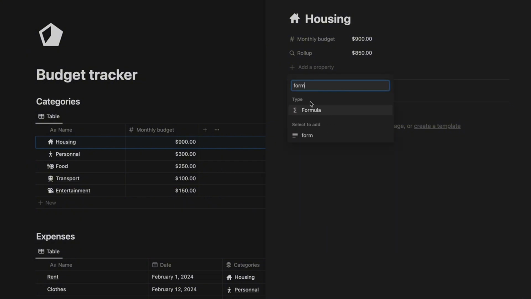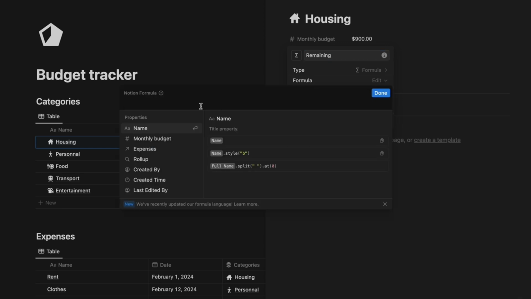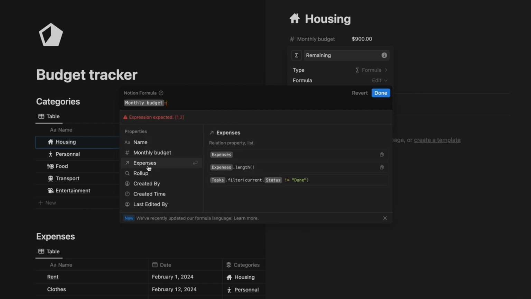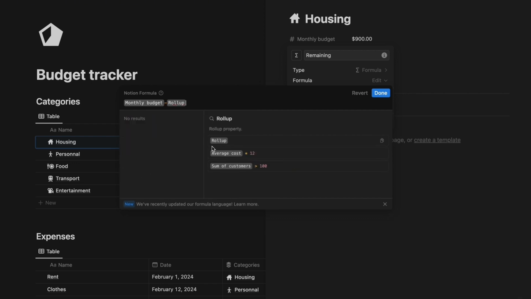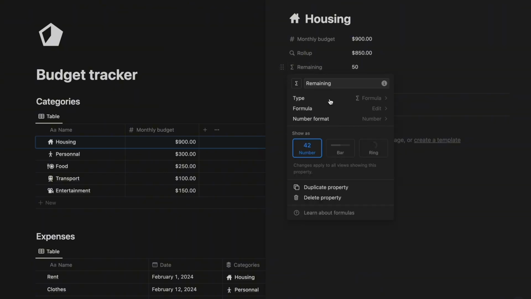We'll add another formula property to have the remaining budget on every page. This one is very simple, you just have to select Monthly Budget property, subtract Rollup property, and then click on Done. Also, don't forget to select your local currencies in number format.